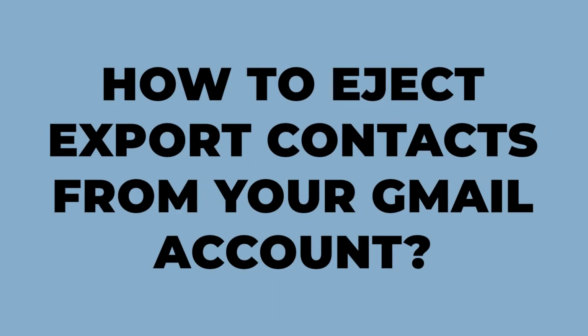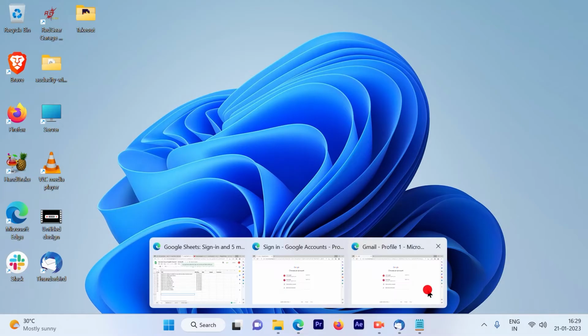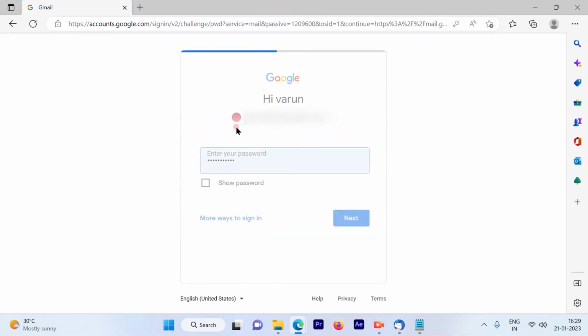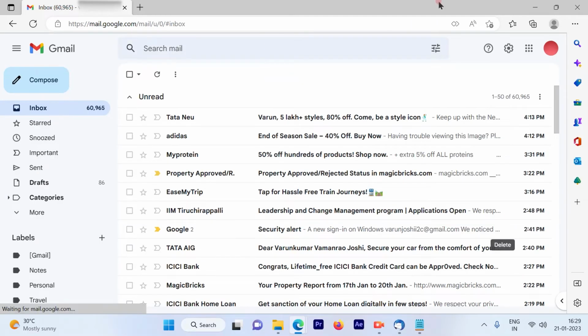How to export contacts from your Gmail account. So let's get started. The first step is to log in on the Gmail account. Once you log in on your Gmail account, you will be directed to an interface of your Gmail inbox.